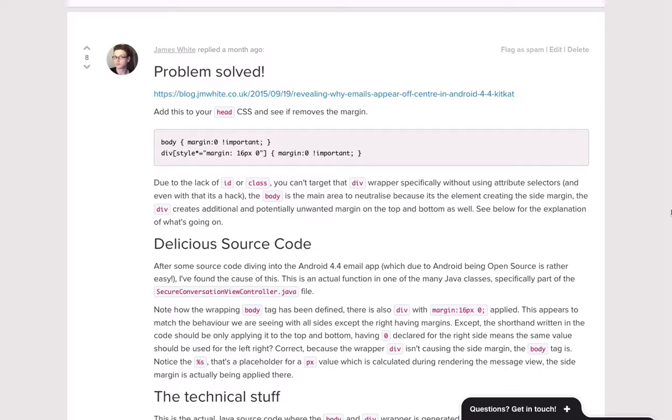So essentially, a really quick and easy hack to make it work is that you just need to normalize the margins. You want to put the body with a margin of 0 with the important declaration. And then to target that div, really smart, actually, using an attribute selector to target the inline styling. So using div with the attribute selector of style with the asterisk, so getting the universal style for that, equals, and then you can put in the value of margin 16 pixels 0. And then resetting that and overriding that with margin 0 important.